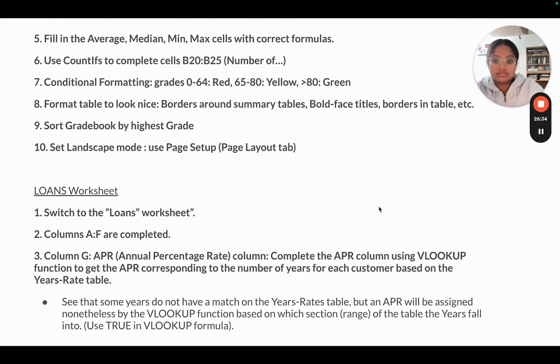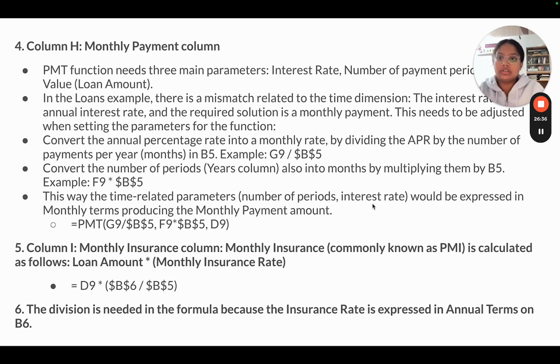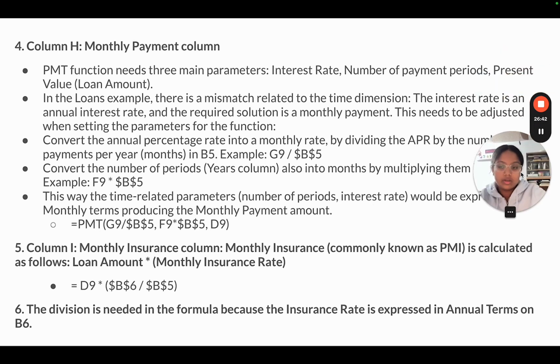And the last part is going to be the monthly payment and the monthly insurance columns. For the monthly payment column, we have a PMT function, which stands for payment function, and needs 3 main parameters: interest rate, number of payment periods, and present value, or the loan amount. We need all of that to calculate the monthly payment.